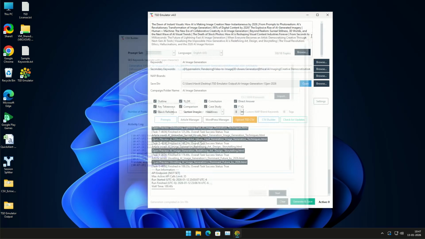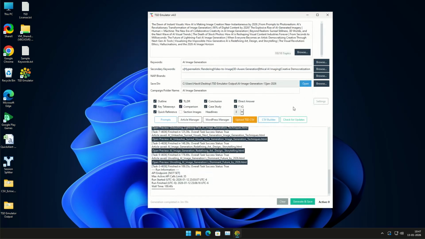TSD Emulator is a powerful tool that streamlines bulk article generation while giving you complete control over content structure, quality, and publishing schedules. Whether you're creating content for multiple subdomains, managing large-scale SEO campaigns, or simply need efficient bulk article generation, TSD Emulator provides the tools and flexibility you need.